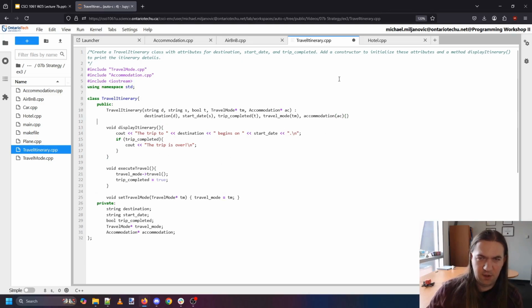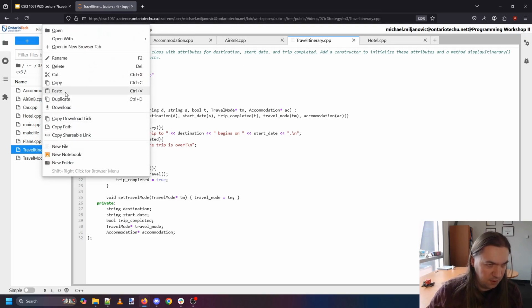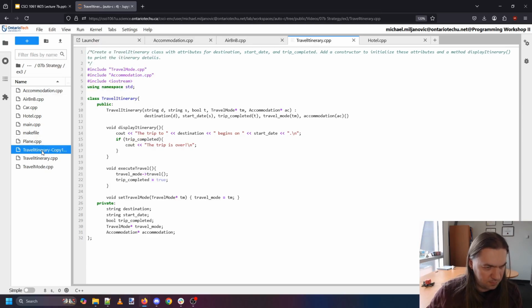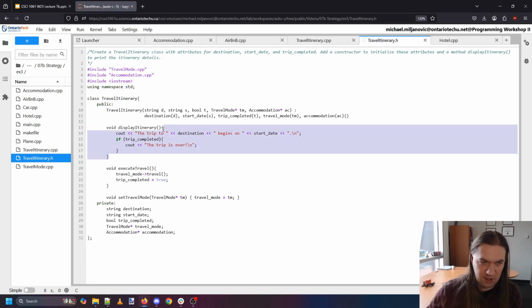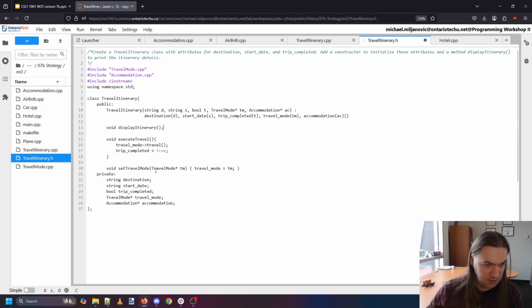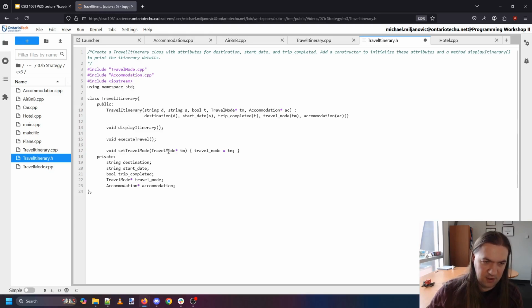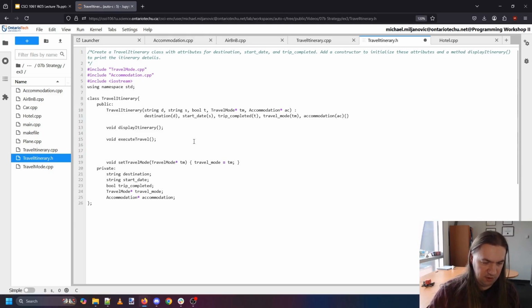Now at this point, this function is getting a little unwieldy. We have a lot of functions going on in here. I should at this point separate this into a header. So let's duplicate this. We want to have a header file. My header file doesn't need to show me how to implement display itinerary or execute travel. I suppose I can leave in set travel mode, it's really short. And also I want to be able to book a stay.